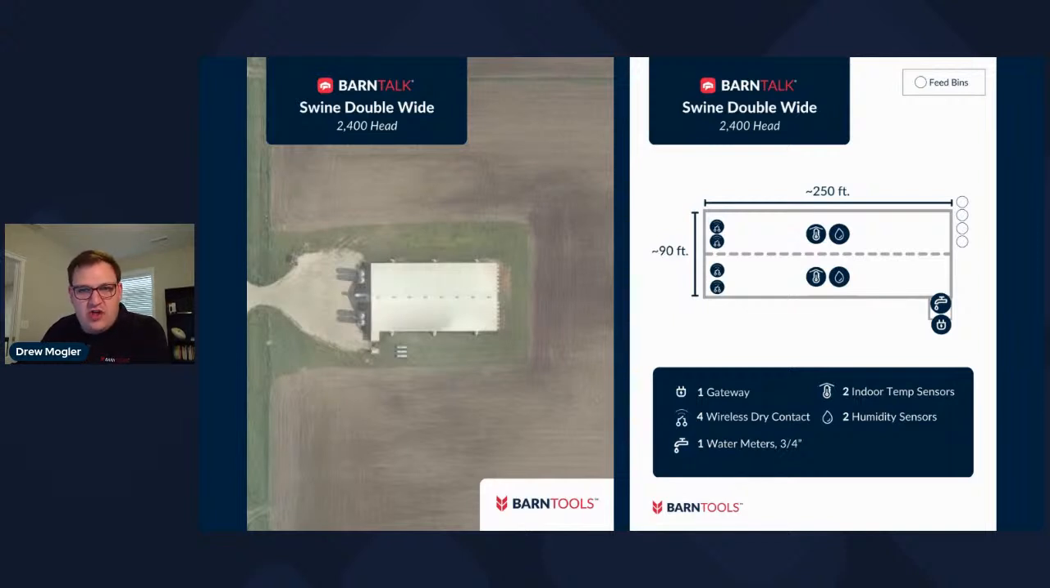The other thing you'll notice is we have a wireless water meter that is monitoring consumption for this entire site on this particular layout. So that gives you a good idea of what all of those different sensors are doing for a 2,400 head double wide finishing barn.